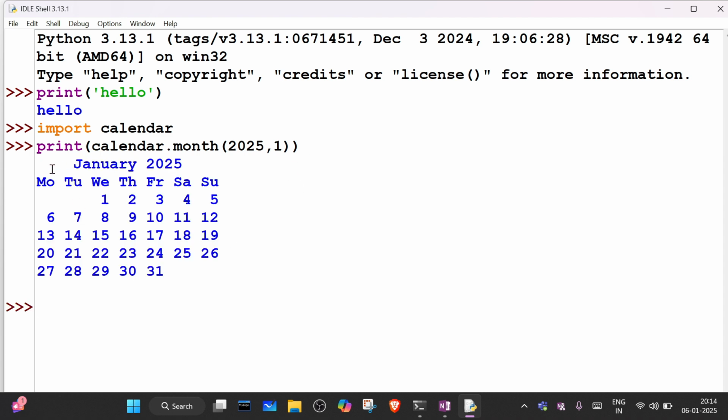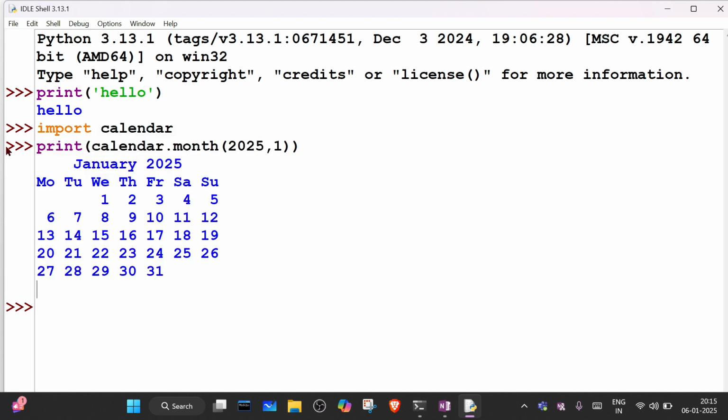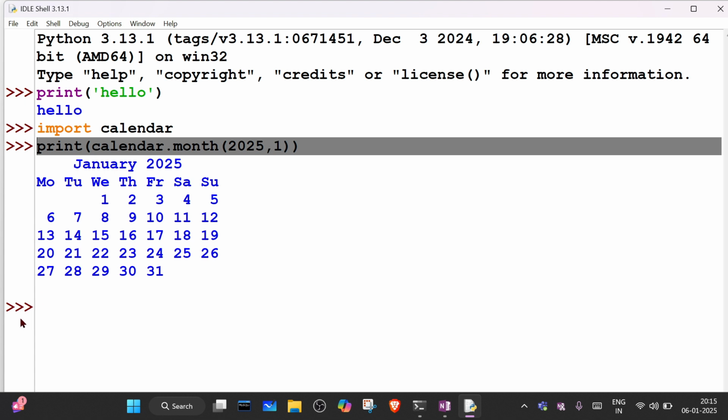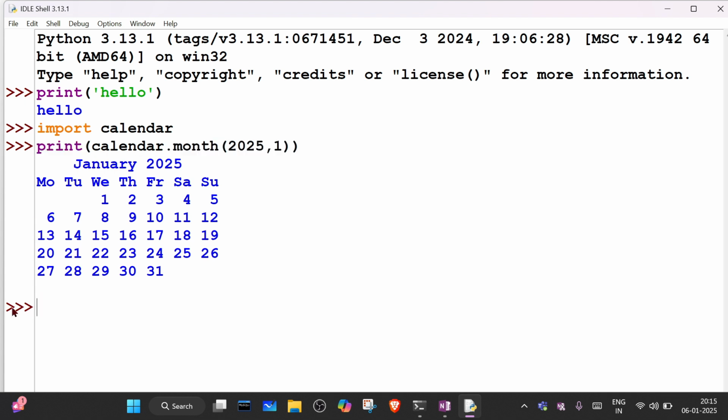So this is the code of the calendar. We didn't write this code. This code is provided by the calendar library, right? So this is the way we can write code in interactive mode. This mode of IDLE is known as interactive mode. Here you are seeing these three greater than symbols, and these are nothing but the chevron prompt. We call it the chevron prompt, right?